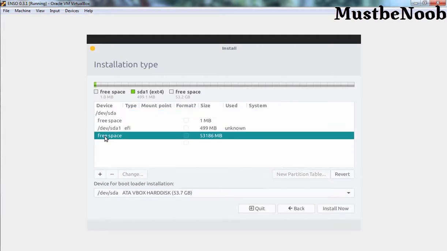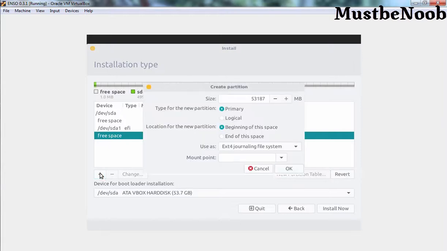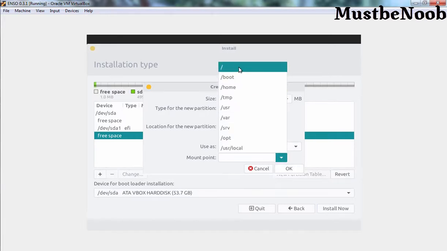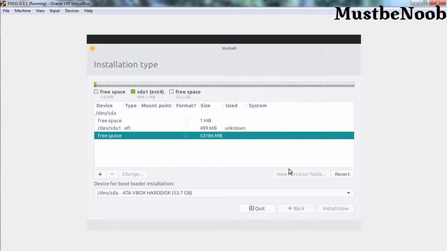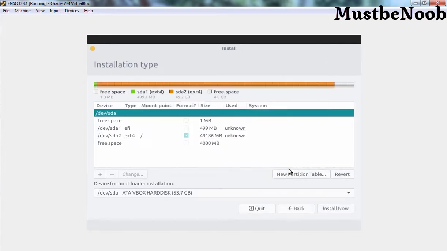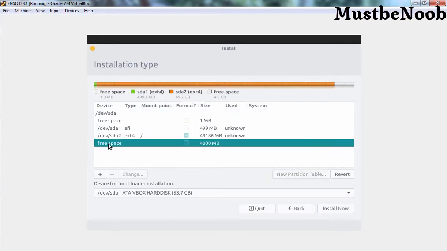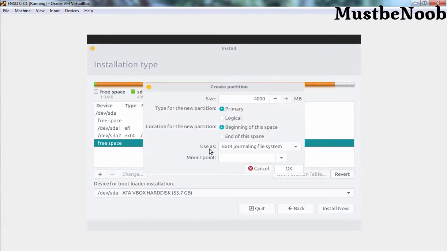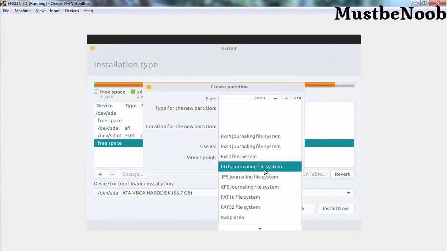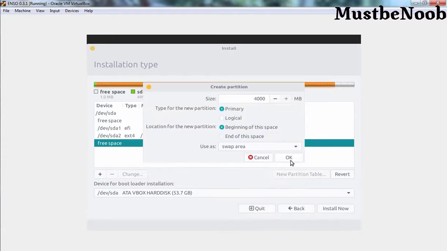Now let's select free space again. Click on plus sign. And we are going to create a root partition. Click on OK. Done. Let's select free space again. Click on plus sign, and this time we are going to create a swap partition. Let's click on OK.